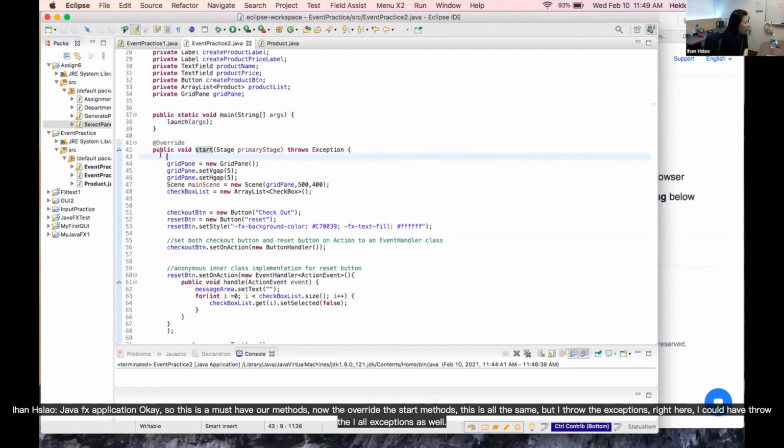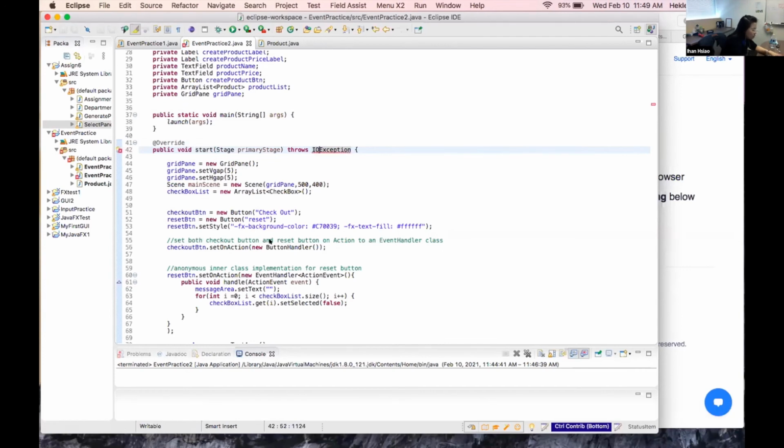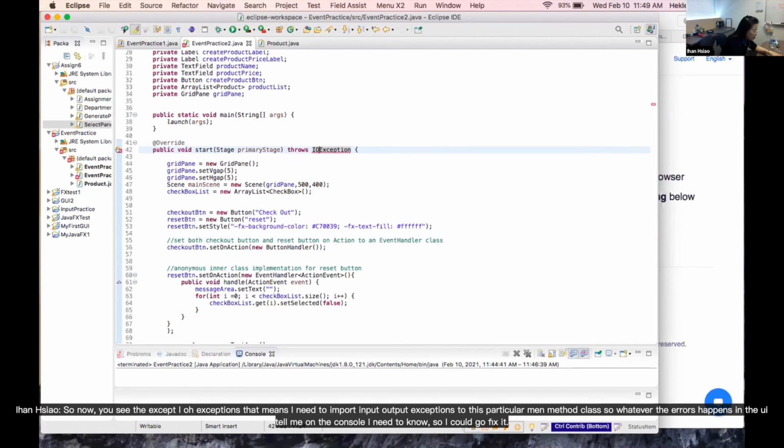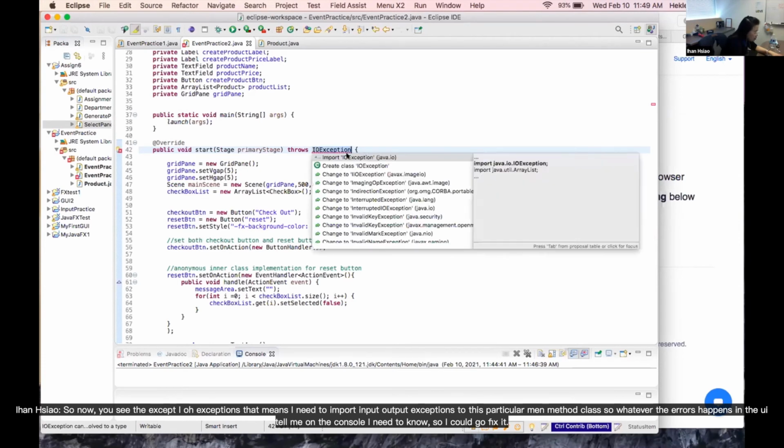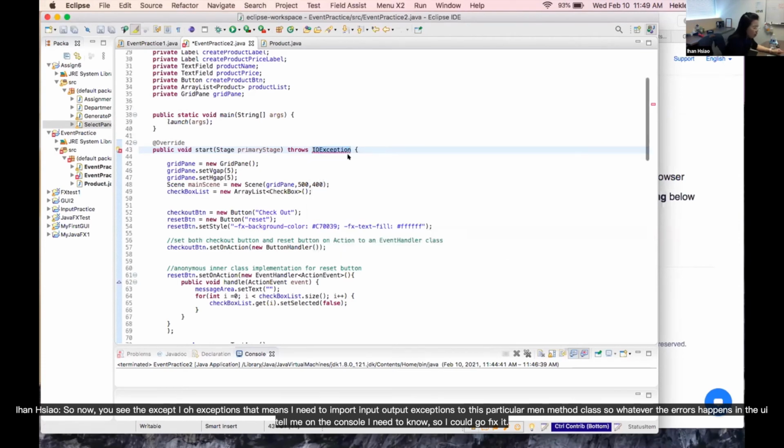Now, the overridden start method is all the same, but I throw the exceptions right here. I could have thrown the IO exceptions as well. So now you see the IO exceptions. That means I need to import the input-output exceptions into this particular class. So whatever errors happen in the UI, tell me on the console. I need to know so I could go fix it.